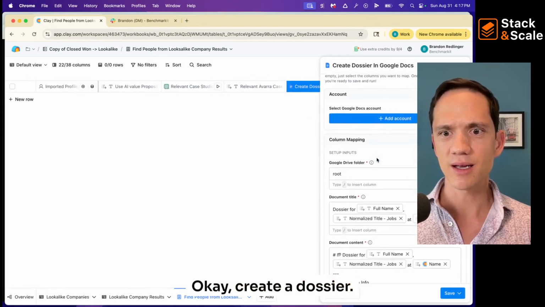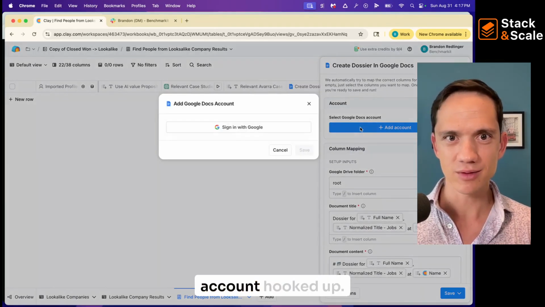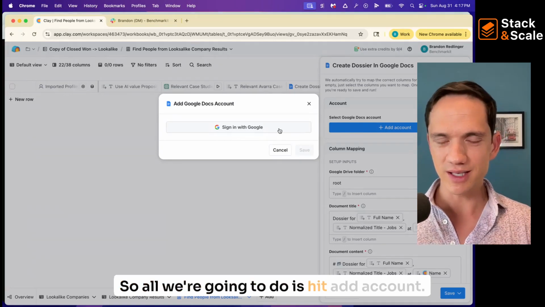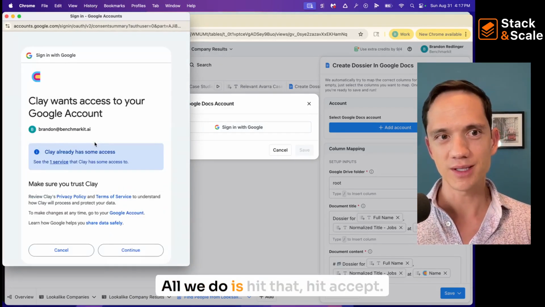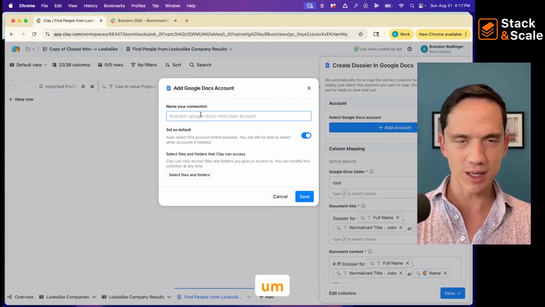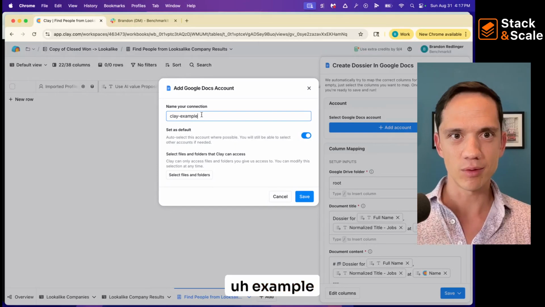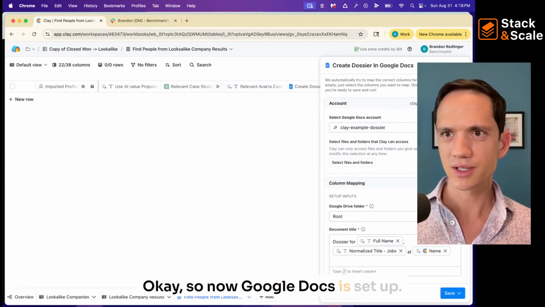Create a dossier. Looks like actually this one should be fine as well. Oh, duh, it's not fine because we don't have a Google account hooked up. So all we're going to do is hit add account. It's going to OAuth us right in. All we do is hit that, hit accept. We'll give it a quick name. Example dossier. Okay, so now Google Docs is set up.